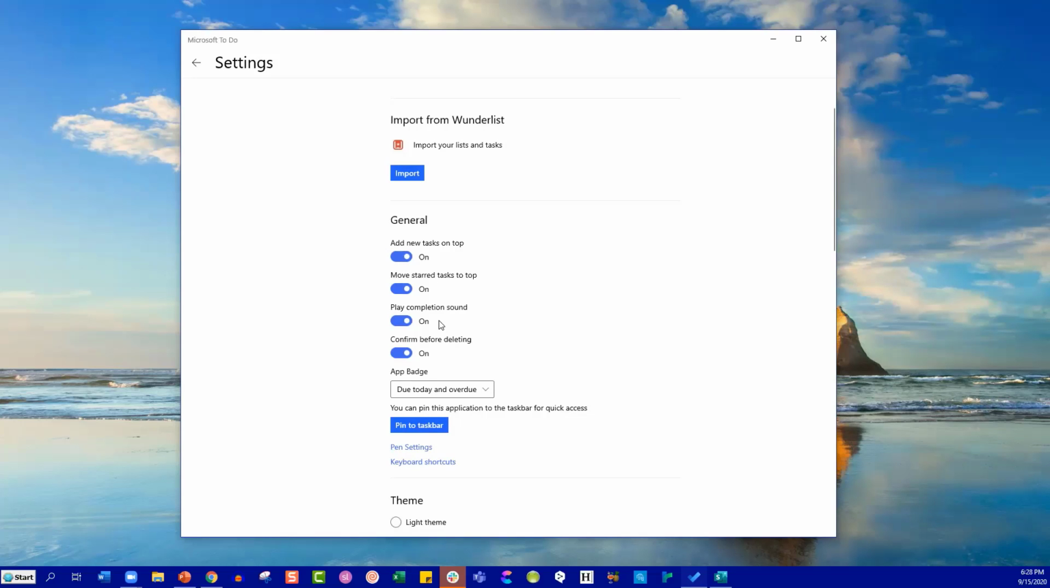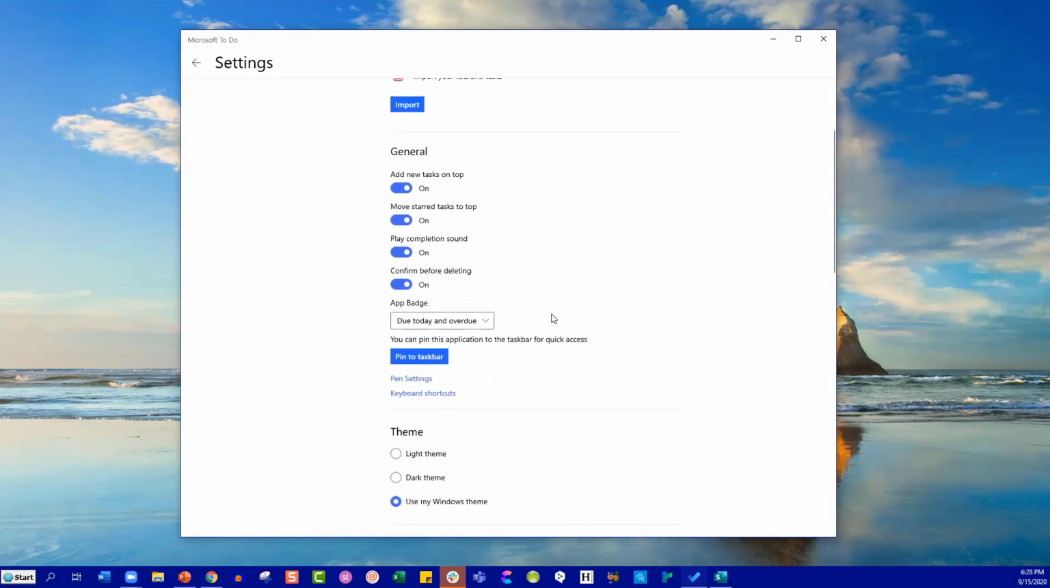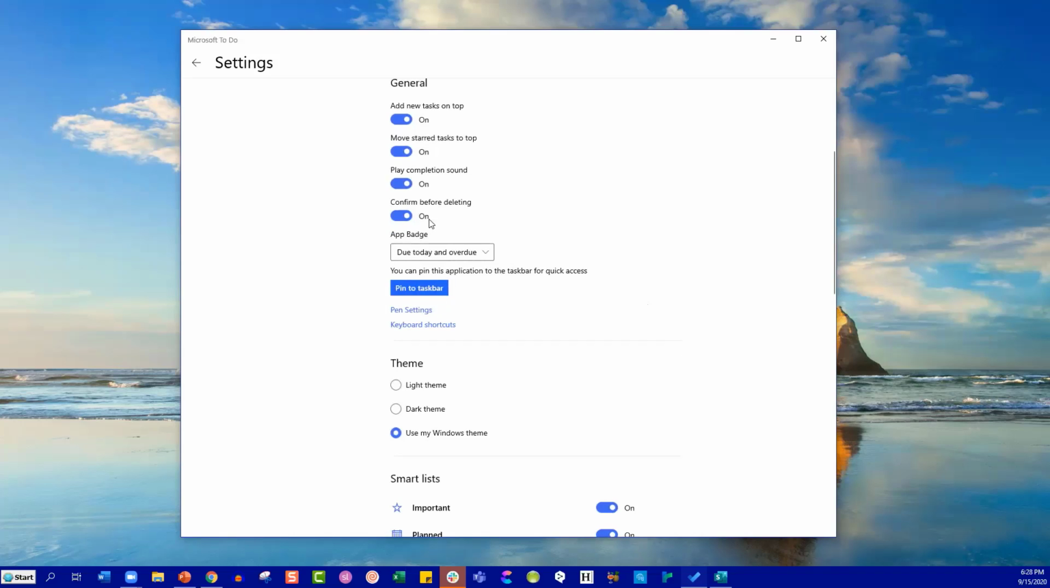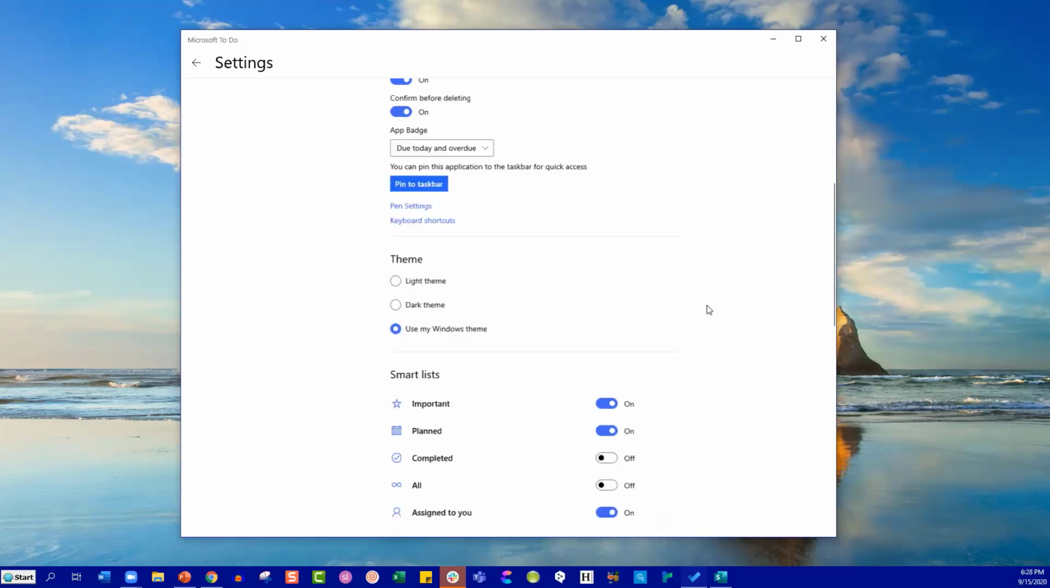If I don't like that sound, I can toggle that off by just clicking here, on, off. Confirm before deleting, that's good. Especially with tasks. A lot of times I don't care if I delete something, but with my tasks, I do want to confirm. App badge, today and overdue. That's going to show me things that were due today or that were due yesterday that I haven't finished yet. So you want to get in that habit of clicking that off button. You can also pin this to the taskbar, which I have done to make it easier. I don't have to look for it all the time.